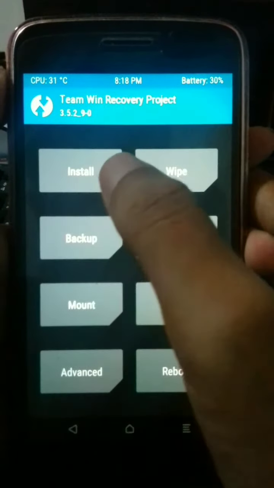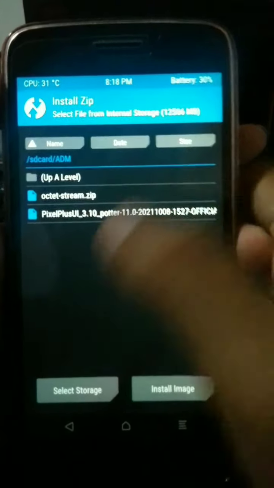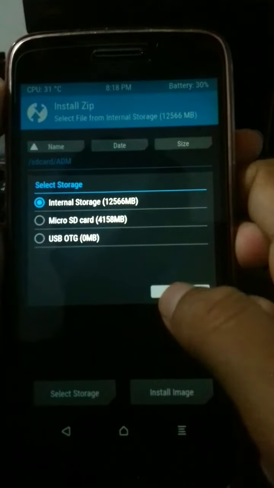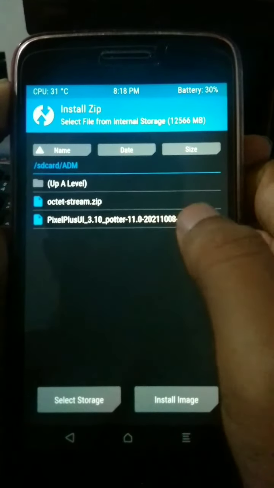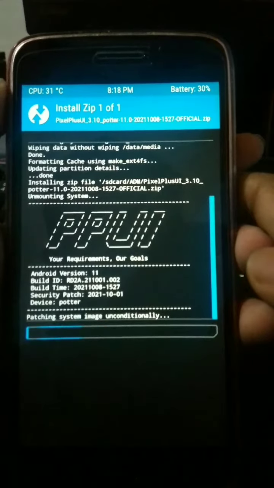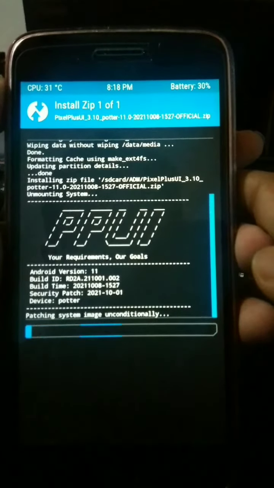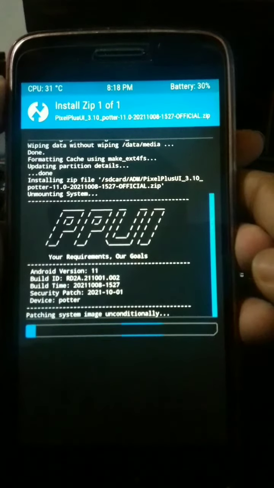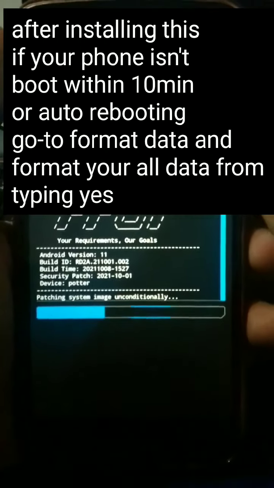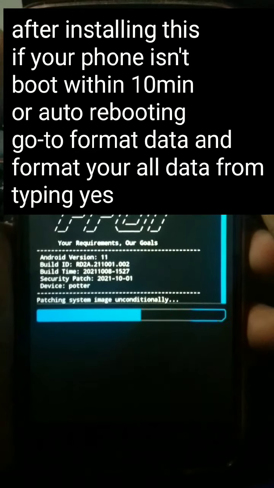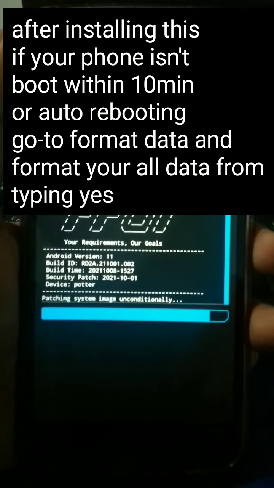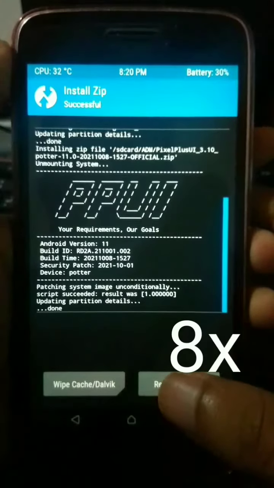Now go to this install option. Then select the place where you placed your custom ROM. Now flash your custom ROM. Now wait until the patching process of your system image is completed. Now click on the reboot system option.